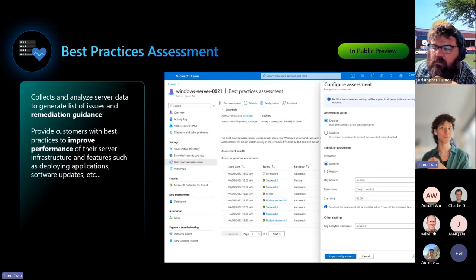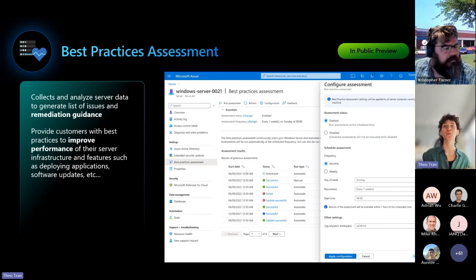It is currently in public preview. I know some of you have already tested it out in private, so thank you so much. This tool will continuously scan your Windows server and evaluate the configurations based on what we've defined as Windows best practices. These assessments will be run automatically at a scheduled frequency, but you can also run them manually at any time. The Windows Server assessment assesses the server environment in the following areas: server baselines, server security, Hyper-V, failover cluster, and IIS.